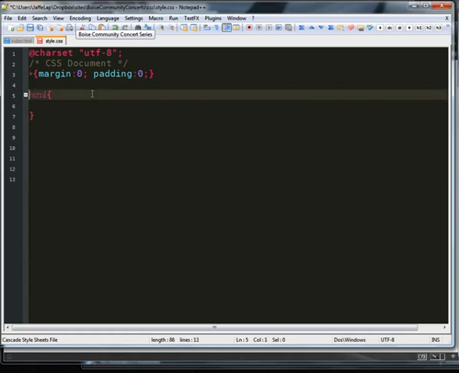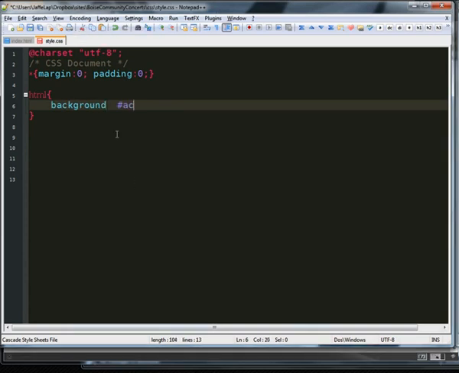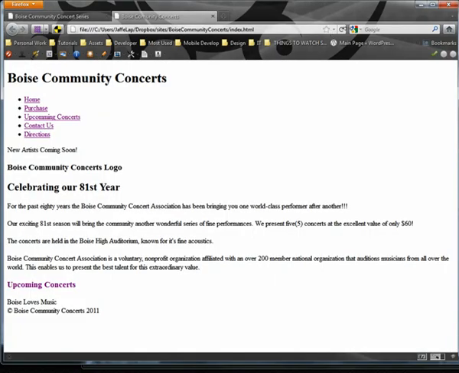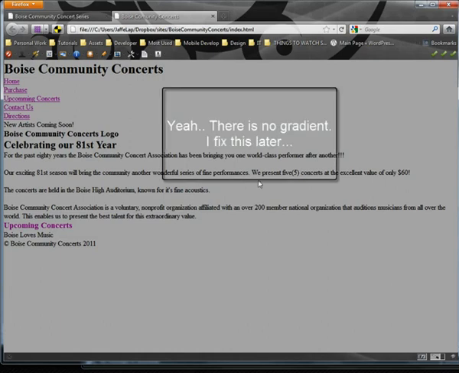Grab everything in the HTML, and I'm going to give it a background, AC, and then we're going to grab that background. It's in our images folder, and we called it bg.jpg. Then we only want it to repeat on the x-axis, so we're going to background repeat and repeat x. So that'll give us that gradient we want, and if we go back in here, there's that gradient.